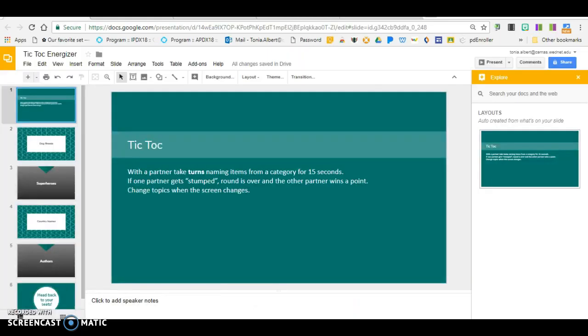So the way that the game works is with a partner. Students would take turns naming items from any category for 15 seconds. You can set it for 5 seconds or 10 seconds. They take turns going back and forth, and if one partner gets stumped, the other partner gets a point, and when the screen changes, they start a new round. So sometimes they might tie and not earn a point.